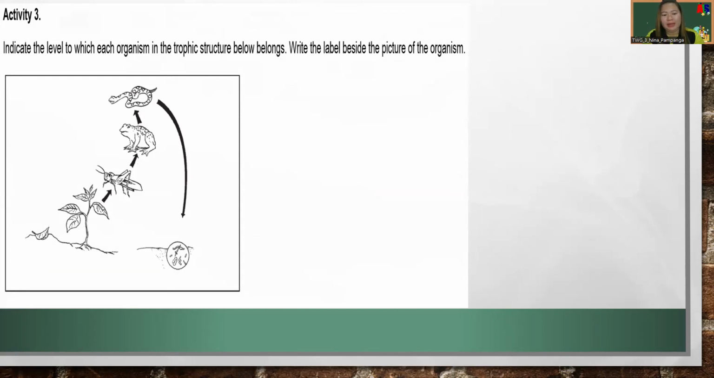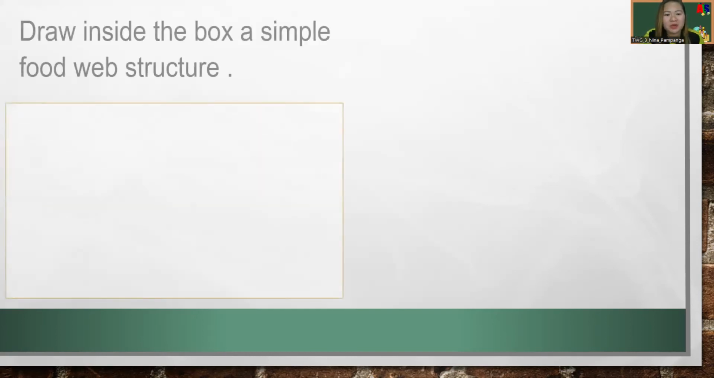Very easy. All we need to do is to indicate the level of each organism in this trophic structure below. So, we will just write what they are. Let's have some examples. We have the producer. Where is the producer? Just look for it. And then, next. We will just put what level of the trophic structure is in the picture. Cool? Alright. Let's move to activity number 4.